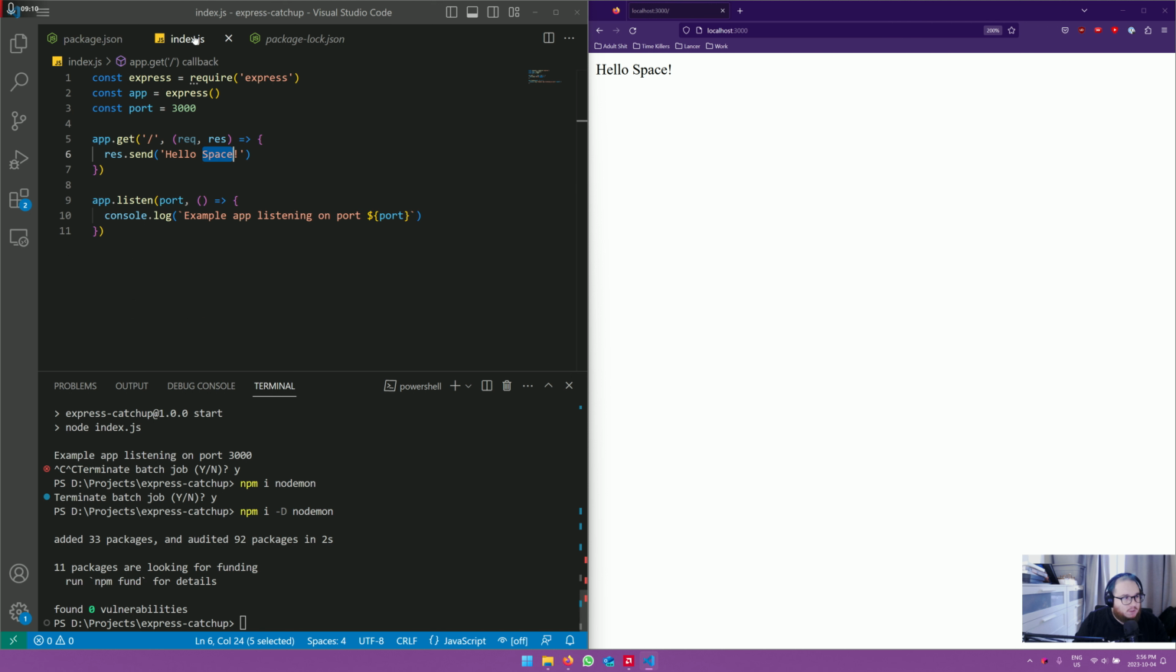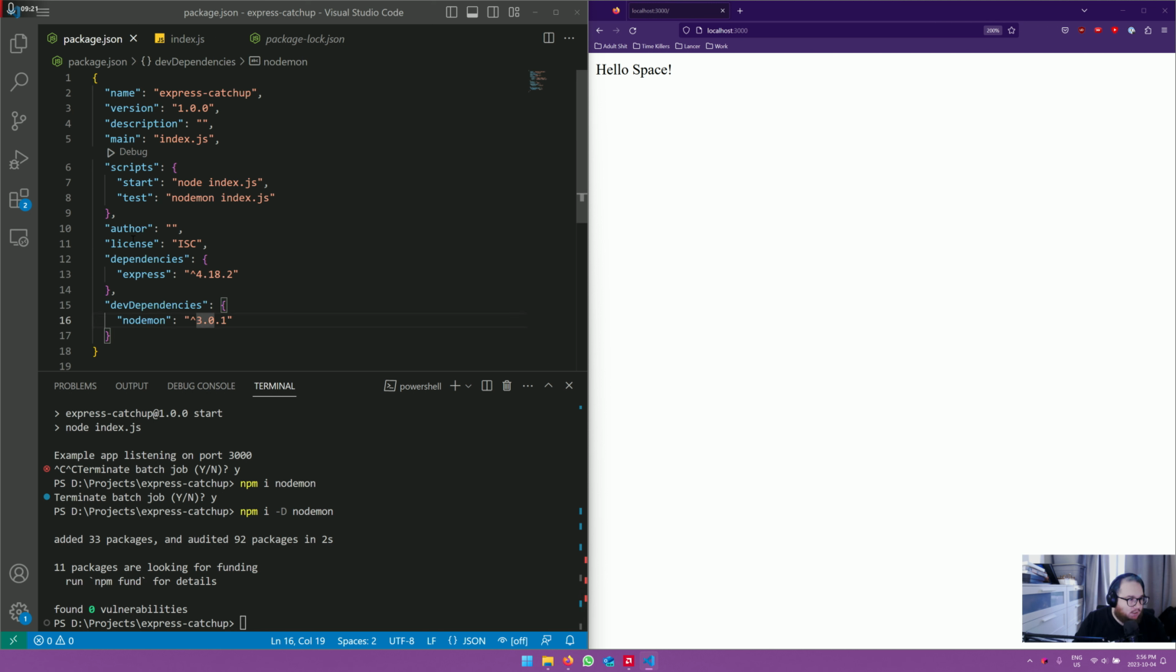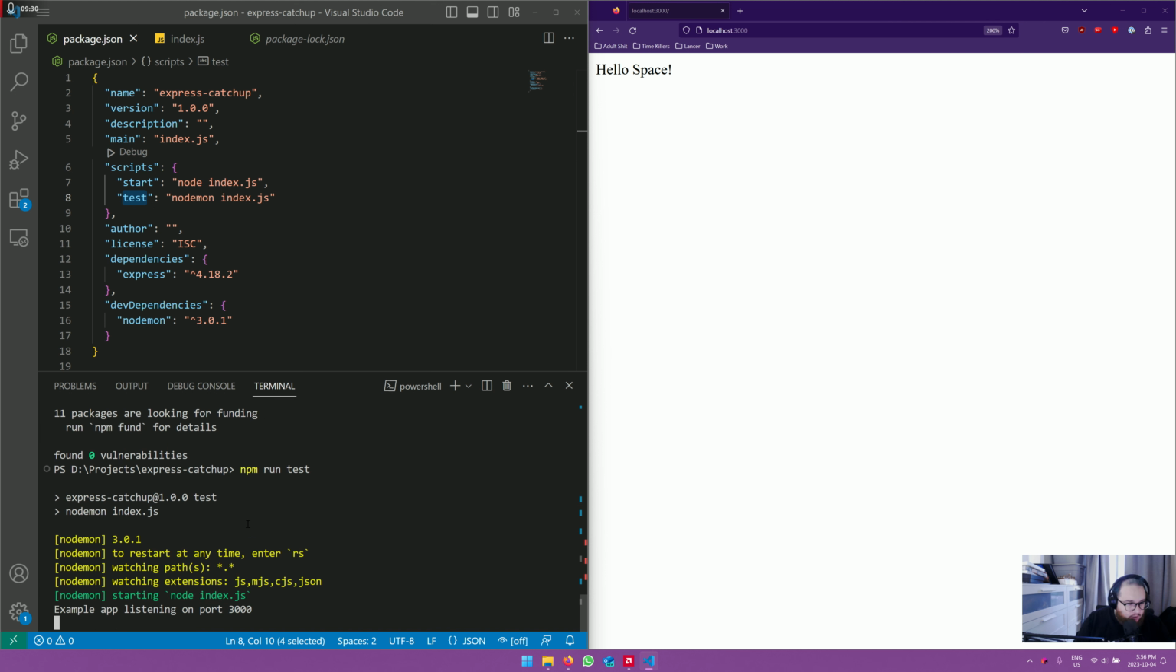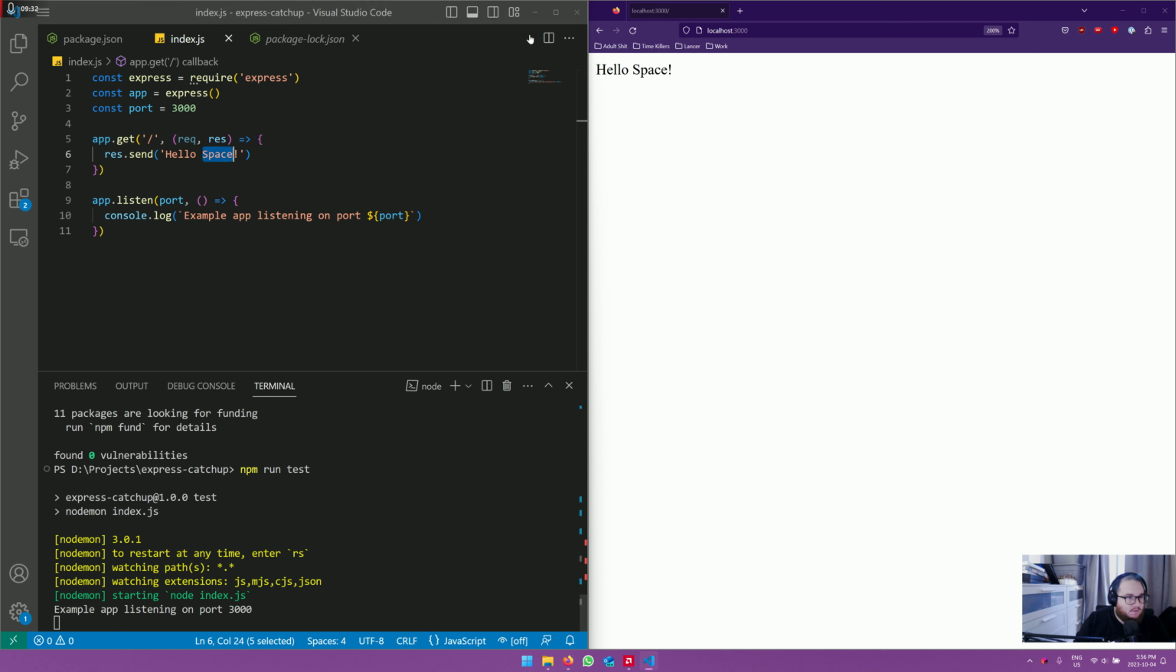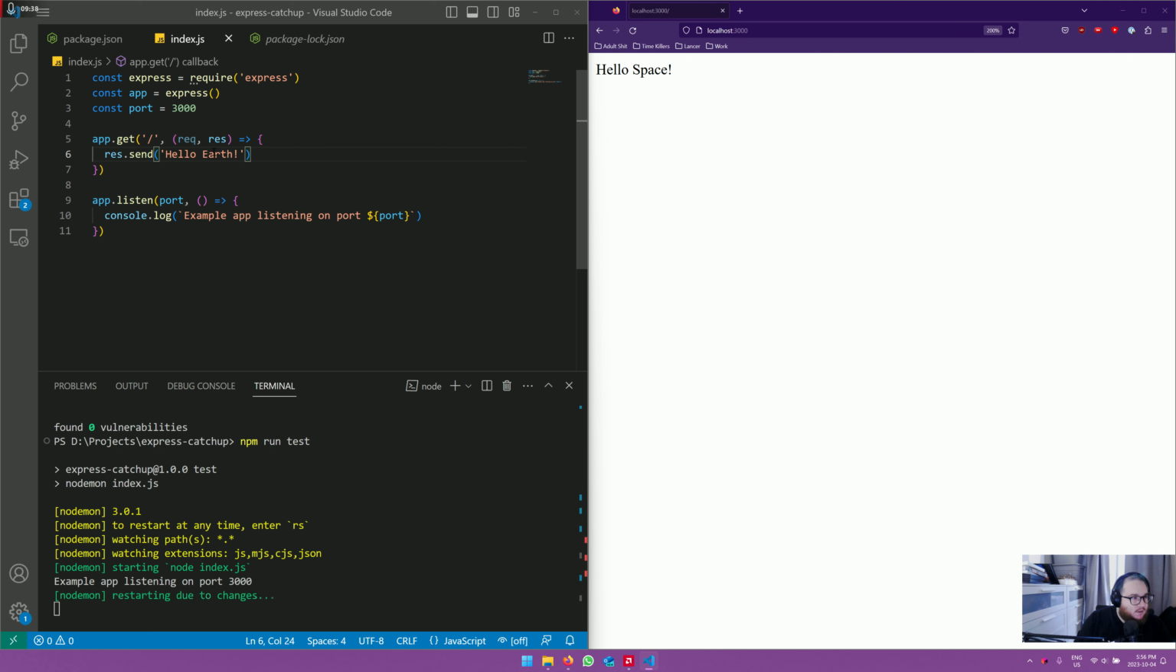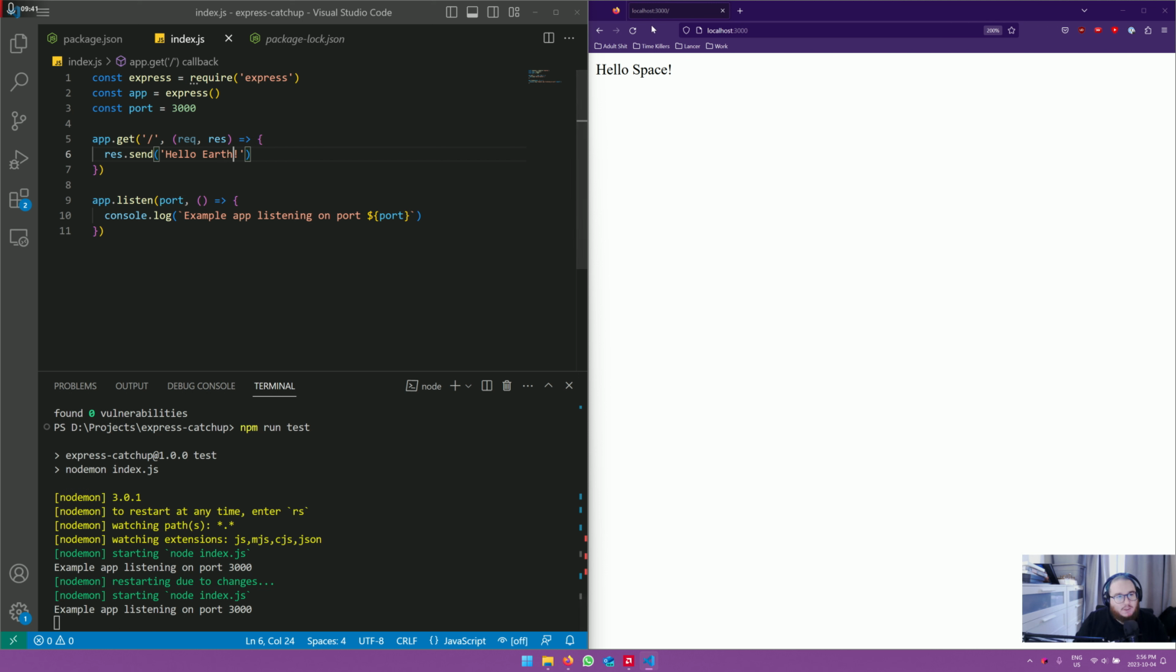What is nodemon? Nodemon is a tool that causes the project to automatically reload without us having to restart it. So if you remember before, when we had our package, we had the test script. So now I'm going to do npm run test. And now nodemon is listening. If I refresh, my page is still there. If I change space to earth and I save, notice nodemon reloaded. So if I refresh my page, it actually changes without me having to worry about it.